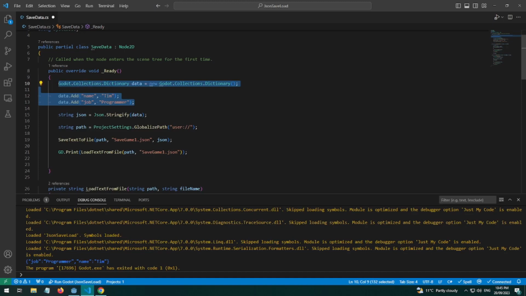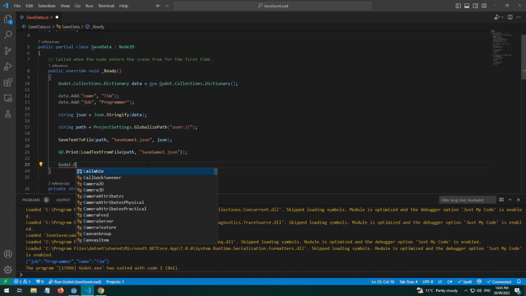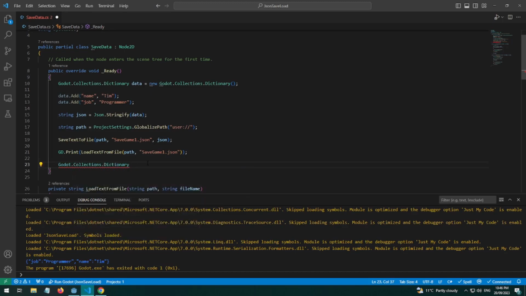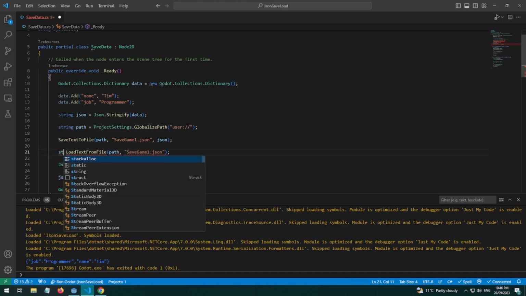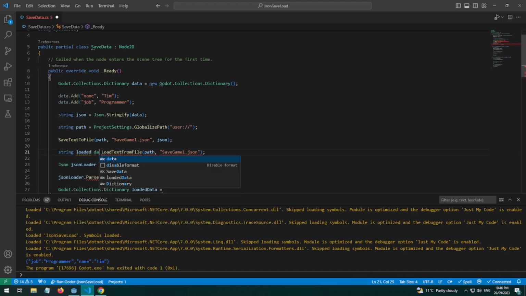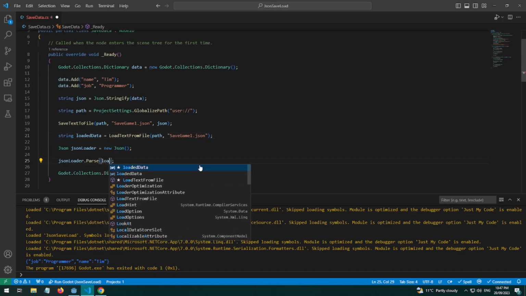This format's much more useful to us. So now I'm just going to create another dictionary, Godot.Collections.Dictionary loadedData is equal to, oh, first, Json, I don't know, sure. And we're going to make a new instance of this. So then JsonLoader.Parse, I'm going to save this to a string. LoadedData is equal to that .Parse loadedData.